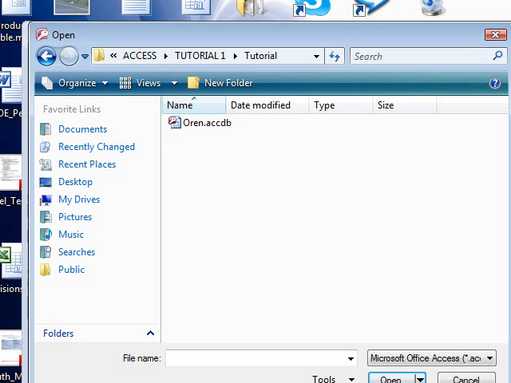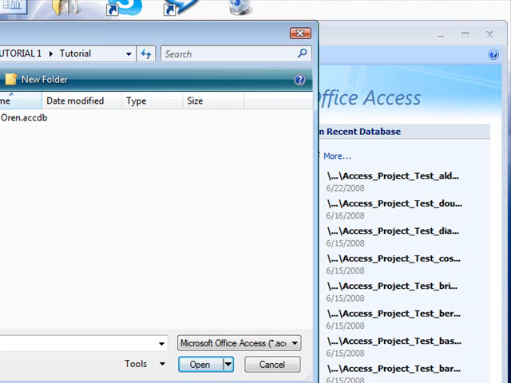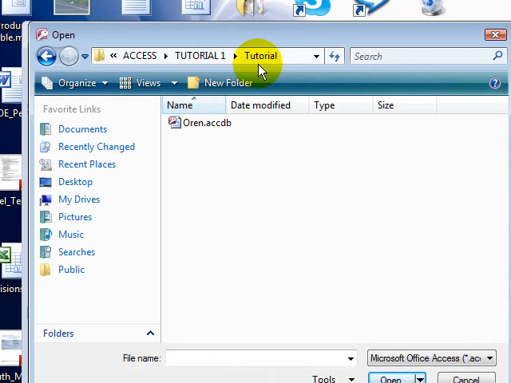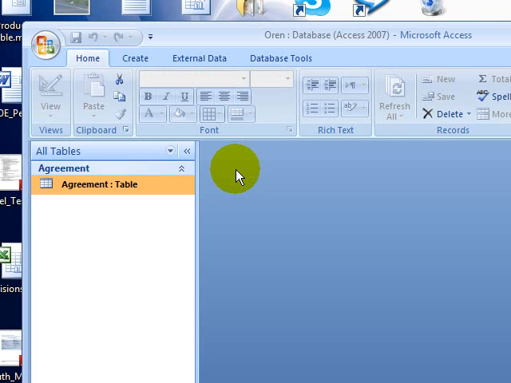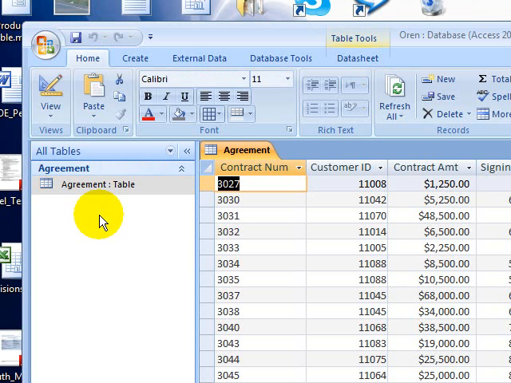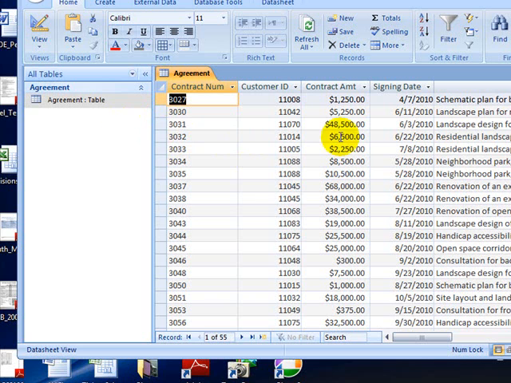Starting on page AC20, we're going to actually copy tables from another database, from the agreement table, from the ORIN database. To do that, you have to open another Access window, which I've done here. I've opened a second Access window. I've navigated to my tutorial 1 where my ORIN database is. I'm going to open it, and I'm going to double click the agreement table, and I want to copy all 55 records in the agreement table.